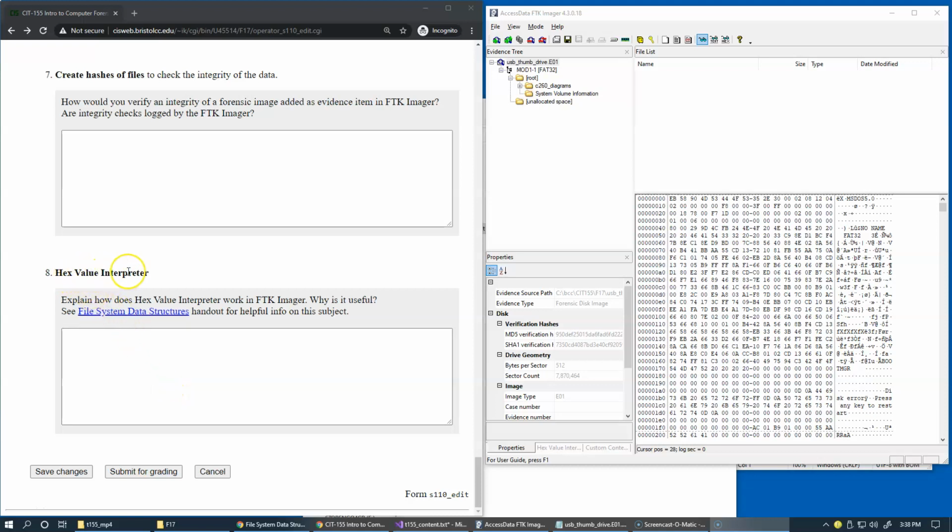The hexadecimal value interpreter in FTK Imager allows us to visualize the numerical values of different sorts of values directly stored on the surface of the drive. For example, right now I'm looking at the drive, which is a thumb drive, and I'm also noticing that it's formatted to a FAT32 file system, file allocation table file system, 32-bit version.